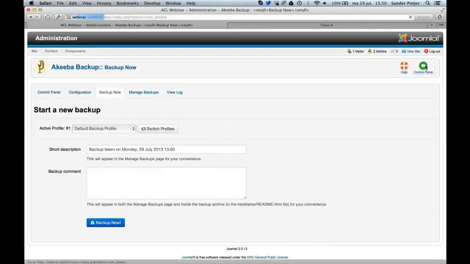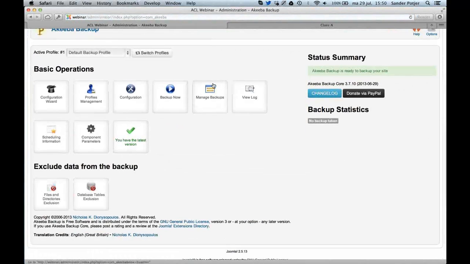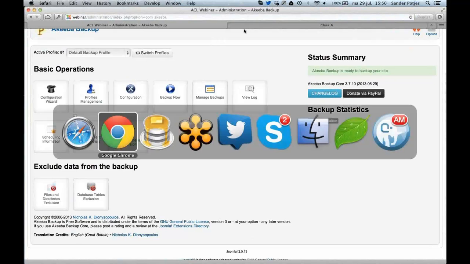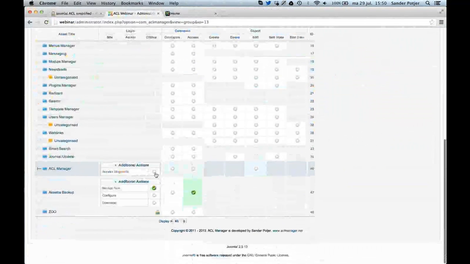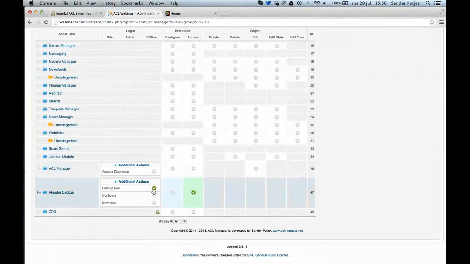So the additional actions can really vary between the components. For example, in ACL Manager you can define who's able to access the diagnostic tab, yes or no. And Akeeba has three of them, but there are several other extensions that are making use of this to really restrict access within a component to an area.